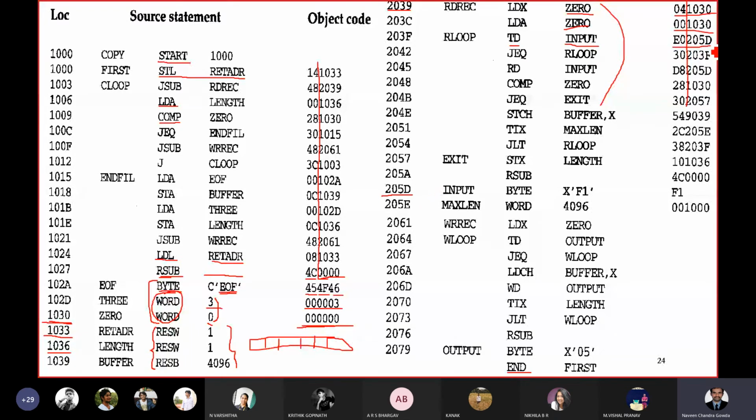When it comes to this STCH buffer comma X, all of you students look into carefully. When it comes to STCH buffer comma X, the opcode of STCH is 54. I repeat, opcode of STCH is 54. Whereas as it is an indexing addressing mode, X will be set as 1. And what is the address of buffer? You can observe the address of the buffer is 1039.